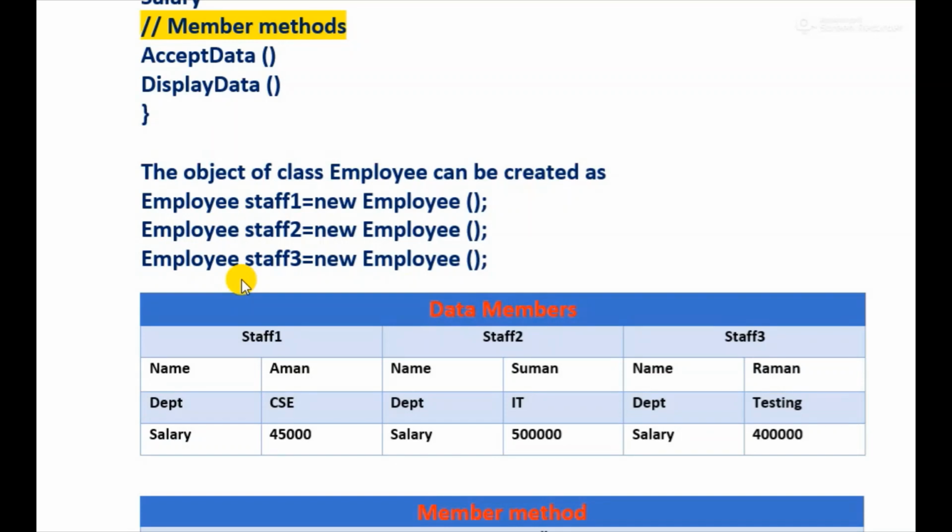Now just observe this table. Each object of class Employee created above, staff1, staff2 and staff3, these are the three objects. These objects will contain different data values as name, department and salary, and common methods as accept data and display data. Here we can observe the data members in this table. The three objects use the same data members, name, department and salary, but the values of each object are different from each other.